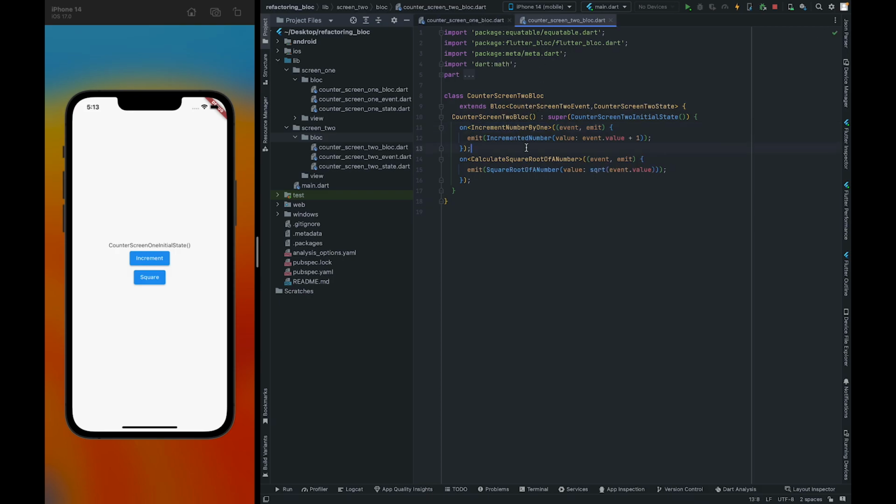And both the blocs are emitting a similar state, incremented number here and incremented number here, but the types of both the states are different. Also, bloc 1 is handling one more event, known as calculate square of a number, and bloc 2 is handling an event known as calculate square root of a number. So first of all, we need to create an abstract bloc.